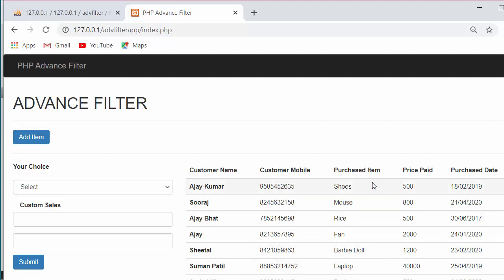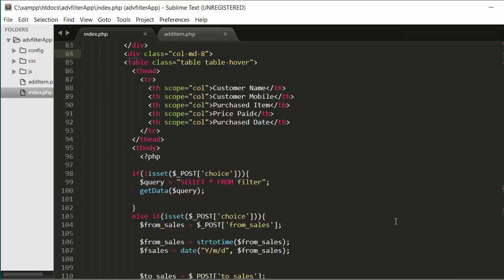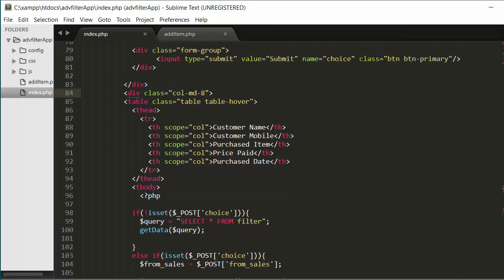Okay, inside this section I have created a table, so let me just see that. Inside this eight column section I have a table with a class of table, table hover, and a table head. Inside the table head I have a first row which has the headers, which say what headers you want in your table.